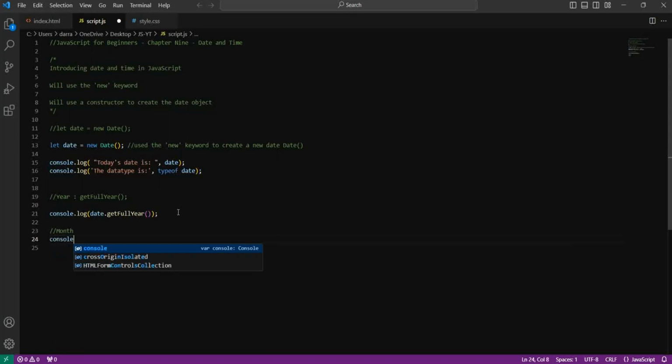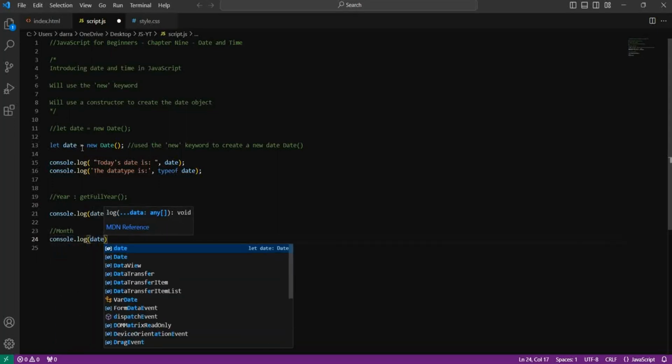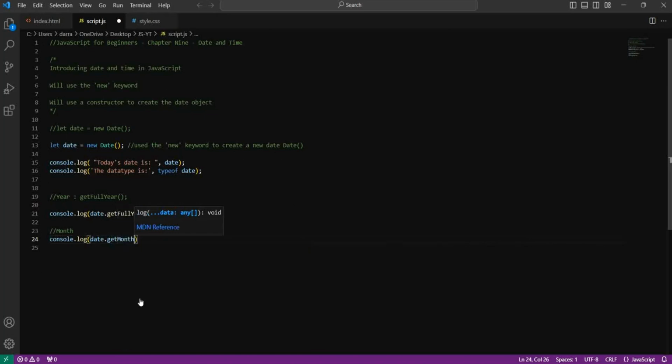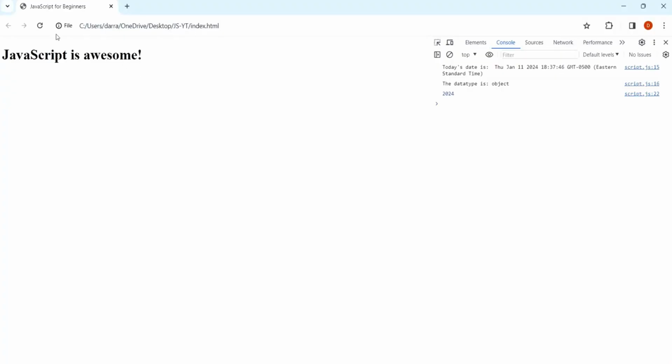So if I say console.log, we have our date. Remember, date's just the variable up here. Date is a variable. It's been assigned the value of new Date. So we can then say getMonth, okay? So let's call that with our parentheses, and let's have a look at what we get. And we see here we get 0.